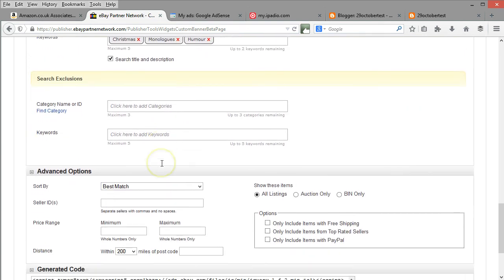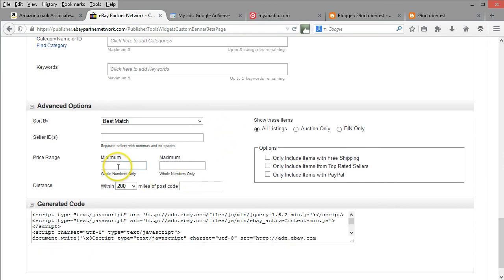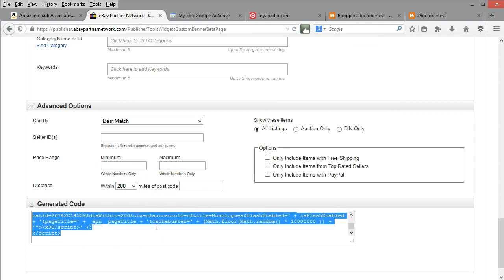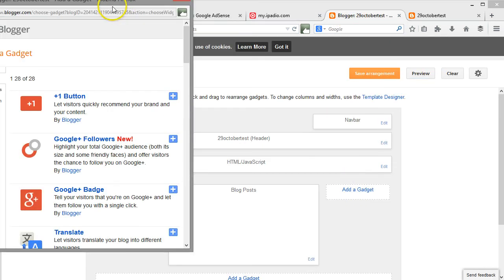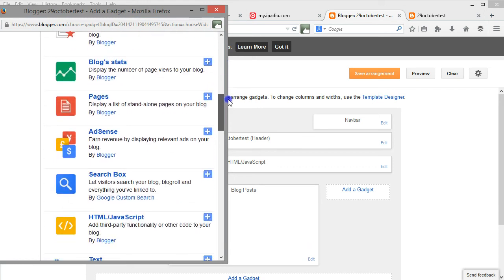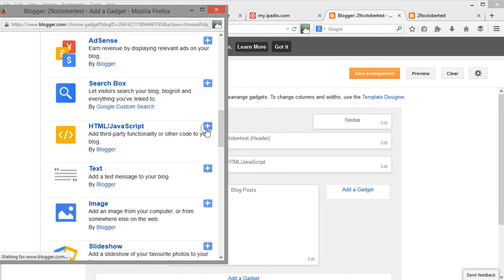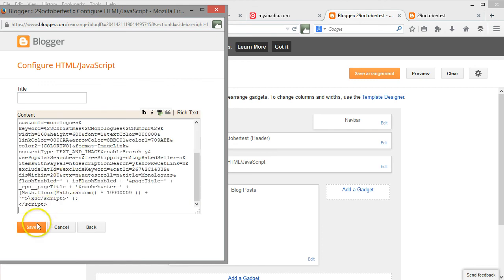And underneath here, I can sort by the best match, all the listings, price range I'm not bothered about, within 200 miles of the postcode, and there's my code. So I can pick up that code, Control C. I can then move back onto my blog, add a gadget, move down here, and then paste that in and save.